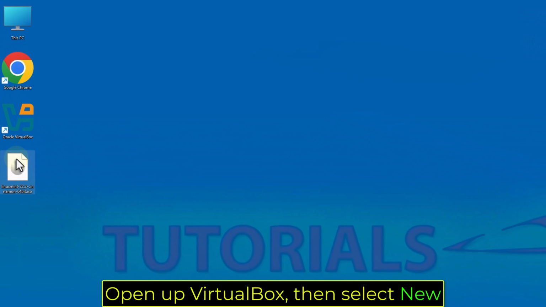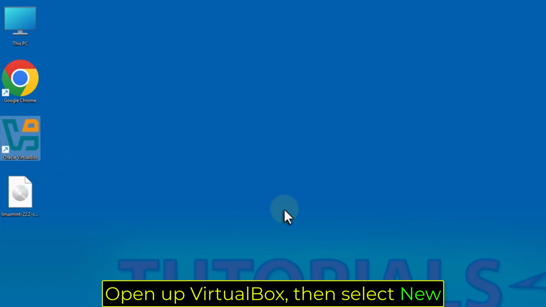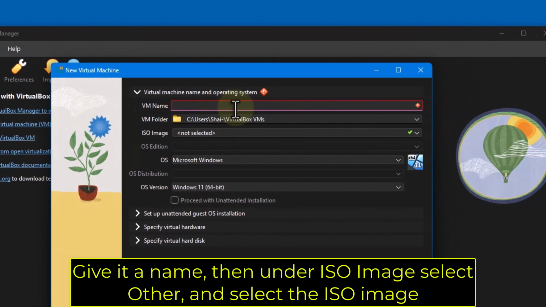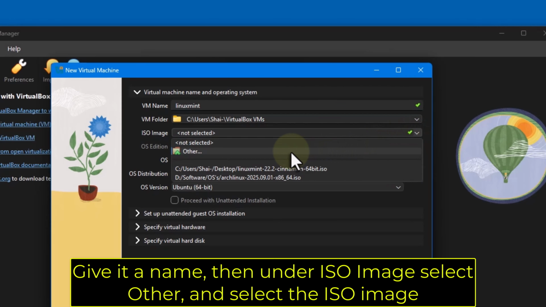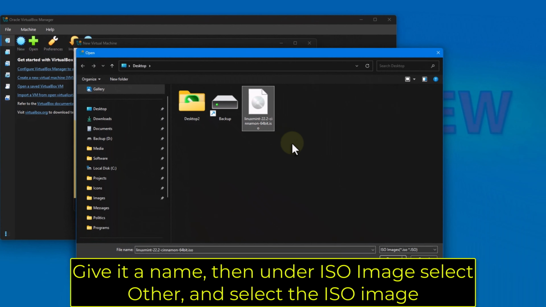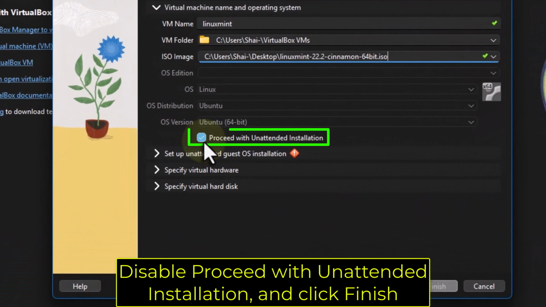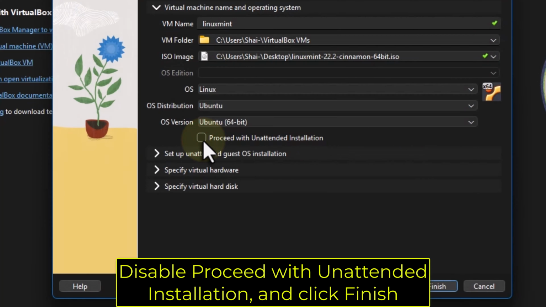Open up VirtualBox, then select New. Give it a name, then under ISO image select Other, and select the ISO image. Disable Proceed with unattended installation, and click Finish.